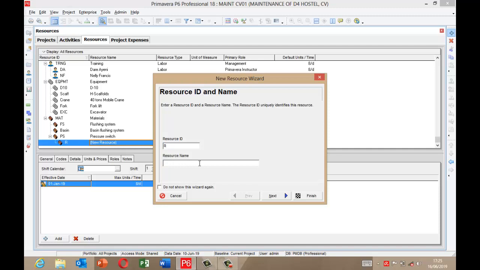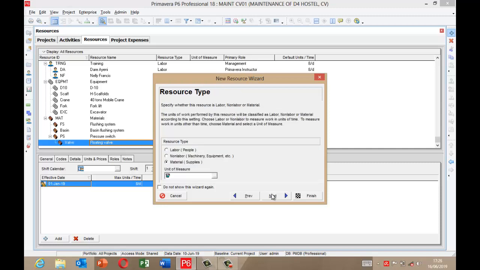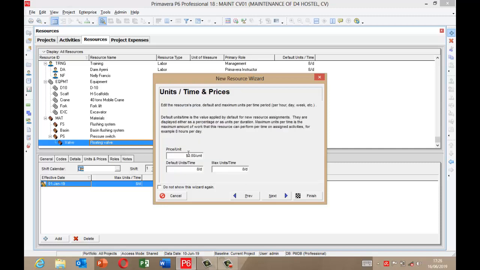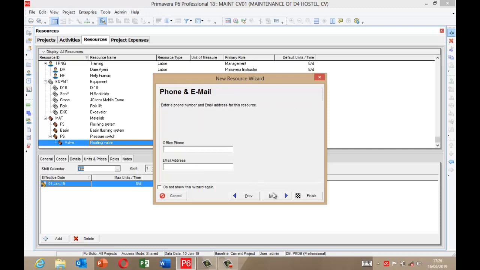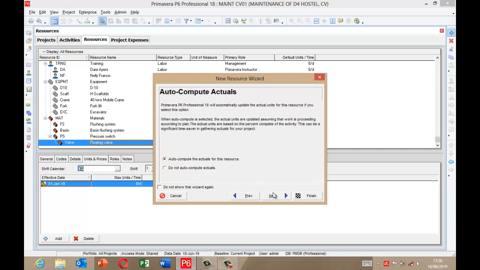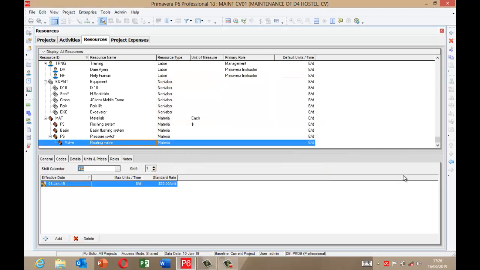I have floating valve, the resource ID being valve. Next. Next. Here $20. Next. Next. Next. Next. Do not auto complete actuals. Next. Finish. Shift left. Okay, they're on the same line.